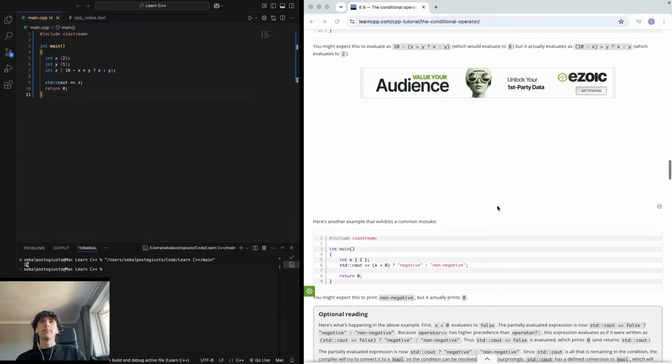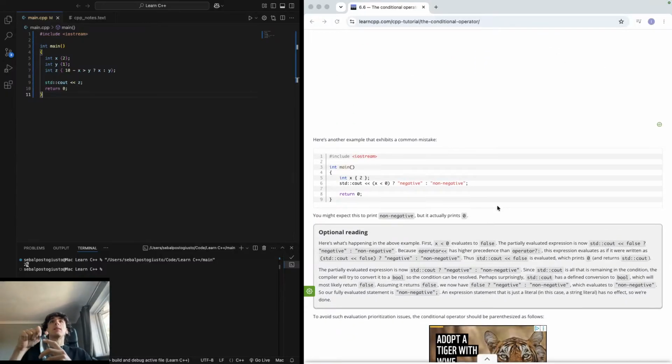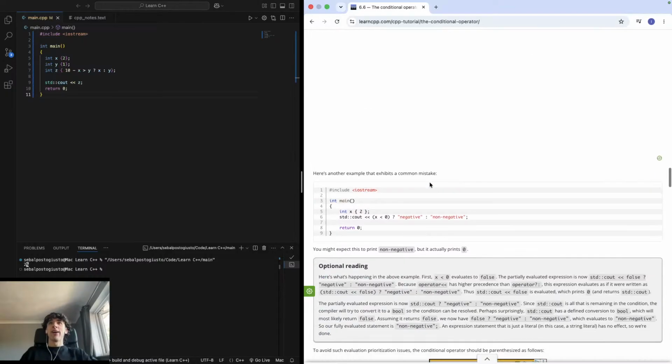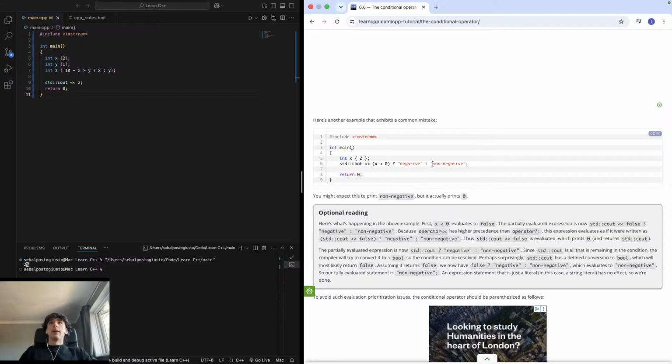Here's another example. So we have a data type of integer, an identifier of x initialized as 2. So if x is less than 0, then it's negative, or else it's non-negative. So this should produce non-negative. Let's just prove that.